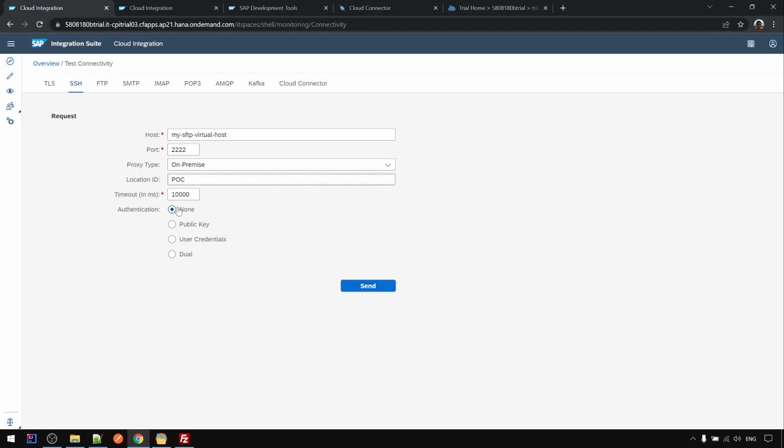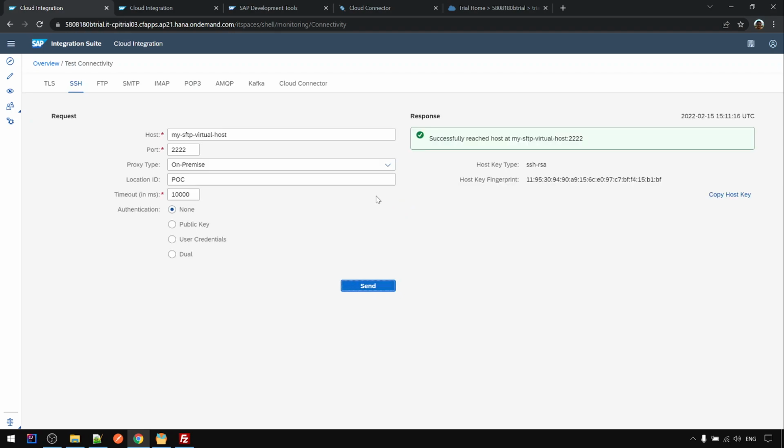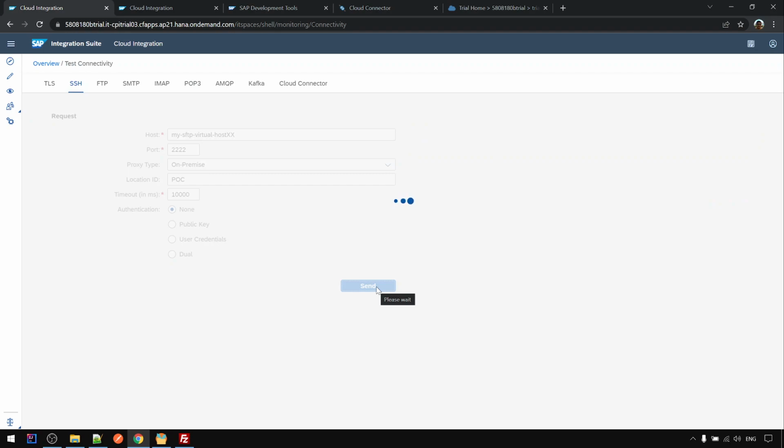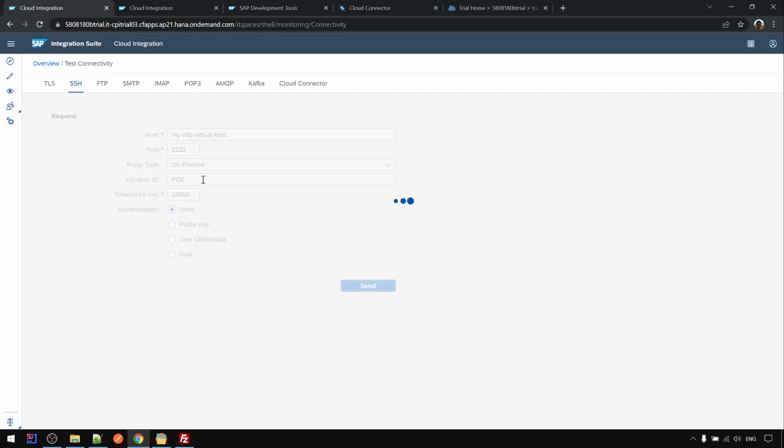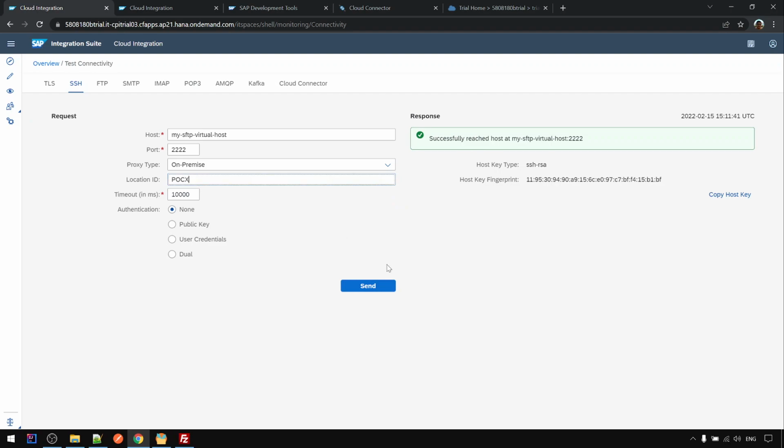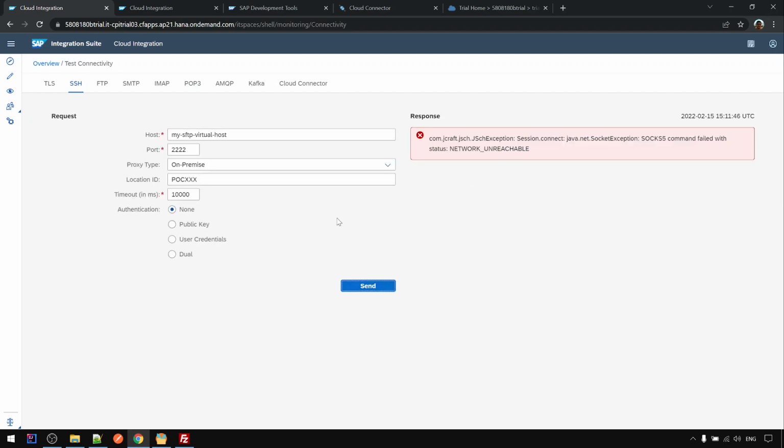If I use the authentication with none, I can reach the host, but I'm not yet trying to connect with the credential password. If I change to some invalid host, then I get an error. So this host is correct. Or if I use a different, invalid location ID, I also get the error. So this is just a negative test.